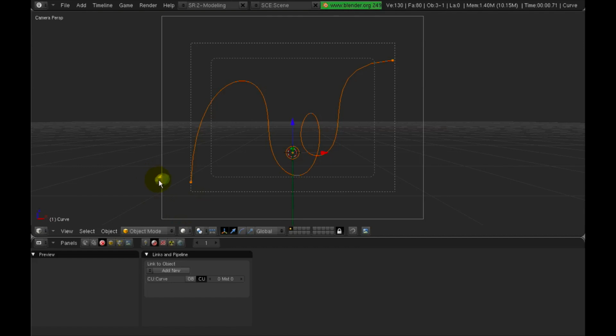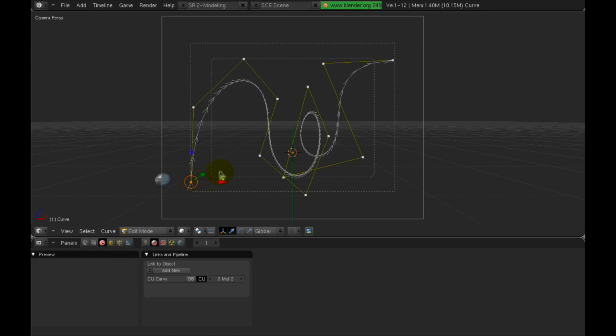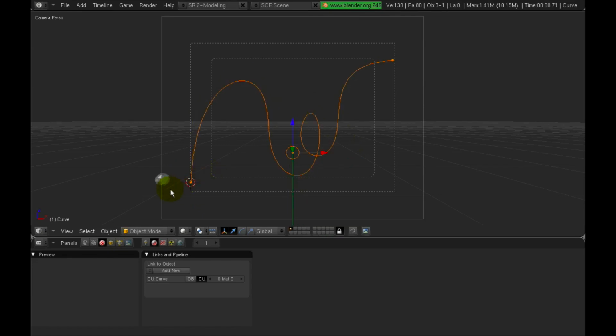And now we want to have our emitter move along this curve, and so we need to get it to the starting point of the curve. So we tab into edit mode of the curve and select the first control vertex and press Shift S and snap the cursor to that point. And then we select the emitter object and press Shift S and snap the selected object to the cursor. And now we have our emitter object at the starting point of the curve.